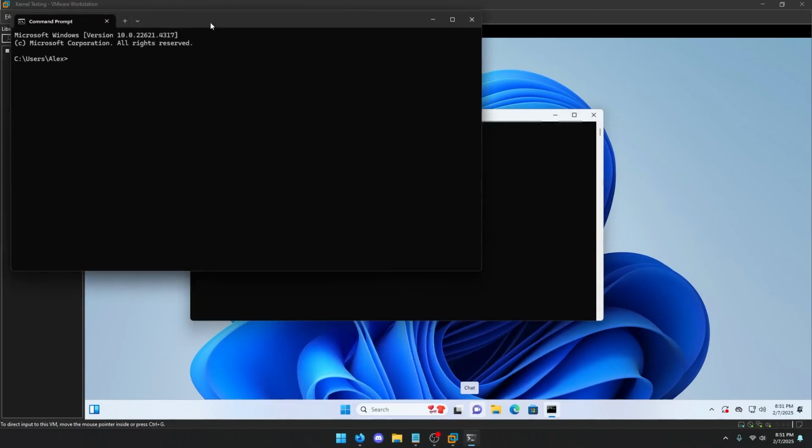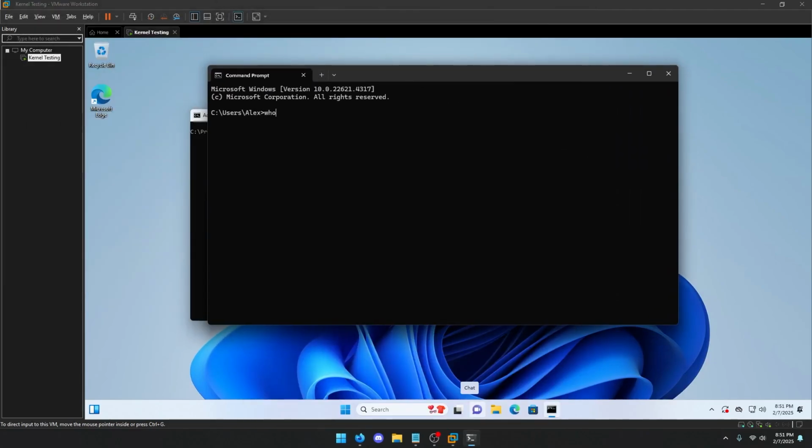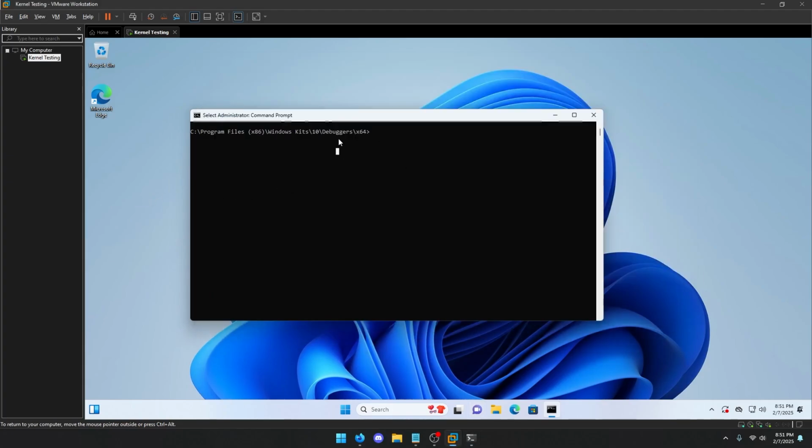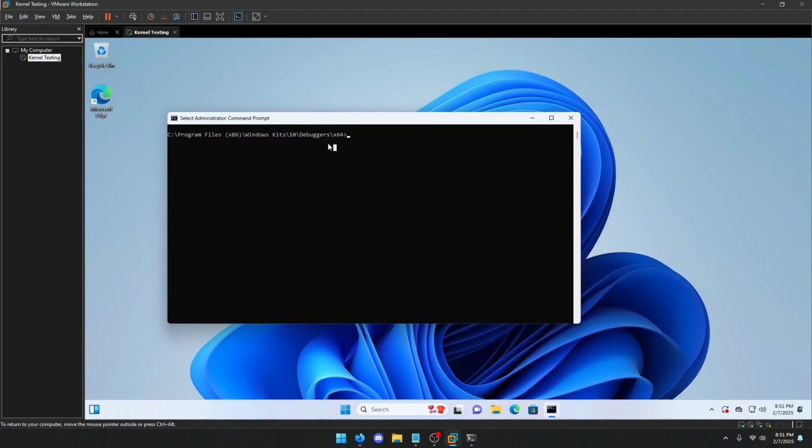So what you want to do next is open command prompt on your host computer and copy your host name right here. Control C that. And then go back to the guest while you're still here and type in kdnet.exe, your host name, and then the port you'd like to choose. So for me, it's going to be 50,027. Then press enter.